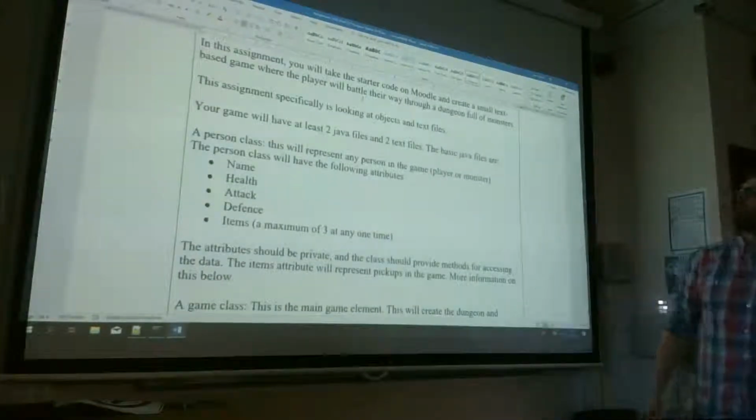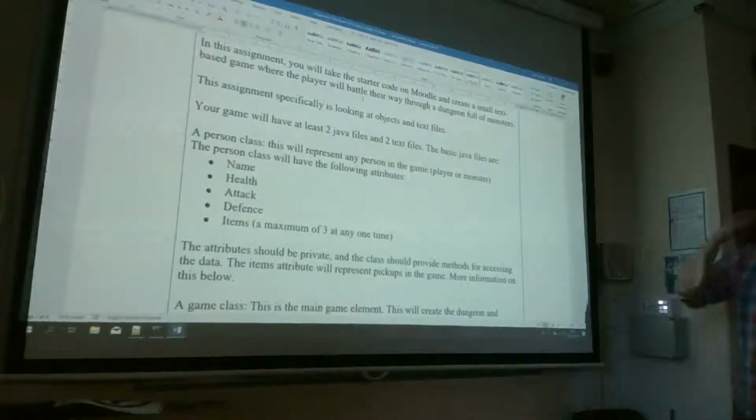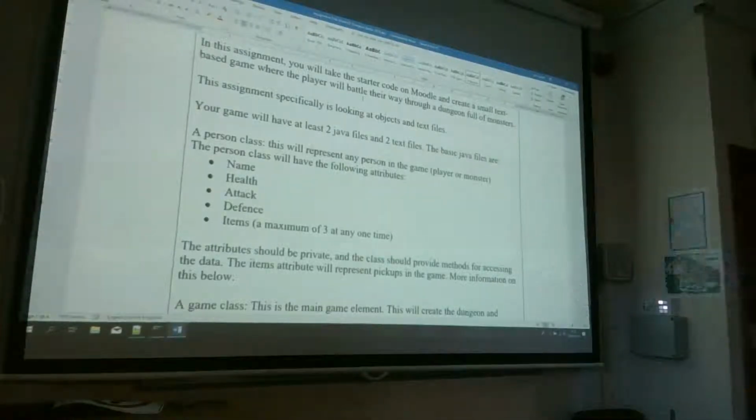Your game is going to have at least 2 Java files. And I'll explain what the 2 Java files are in a moment. It's going to have more if it needs, and it's going to have 2 text files. The basic Java files are going to be a person class, of which there is a starter template available on Moodle for you. This is going to be the representation of any character inside the game, either the player or any of the monsters. We will have the following attributes.